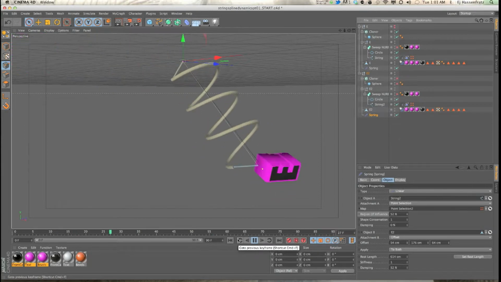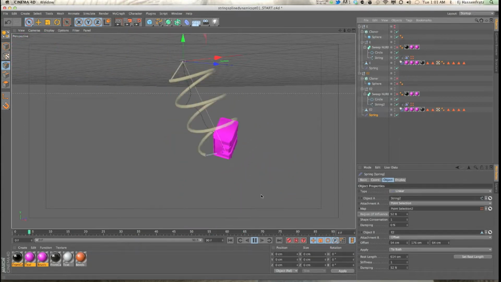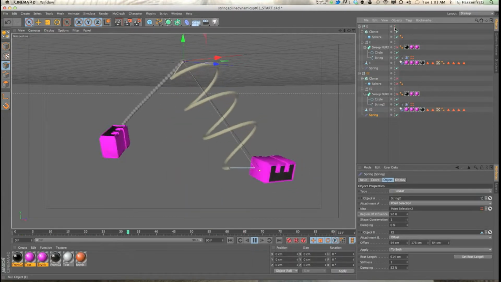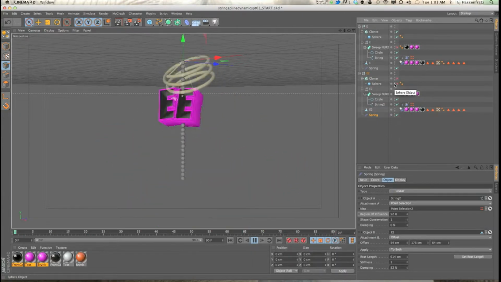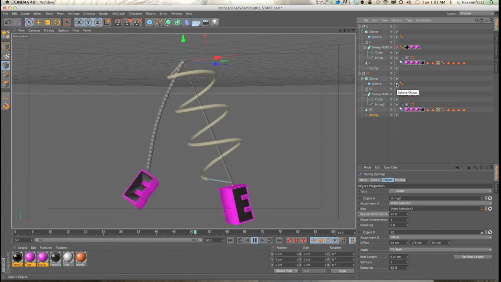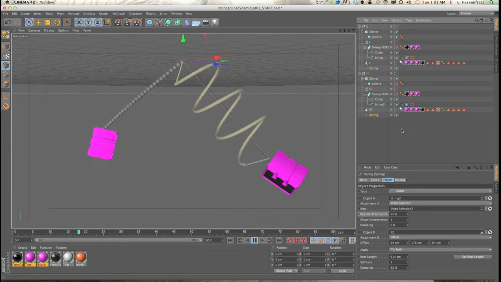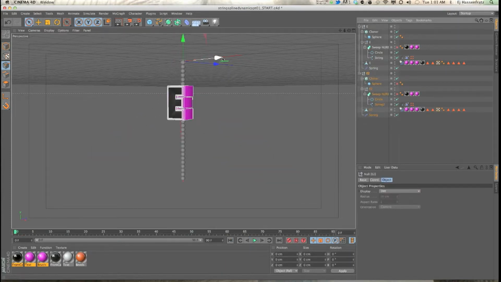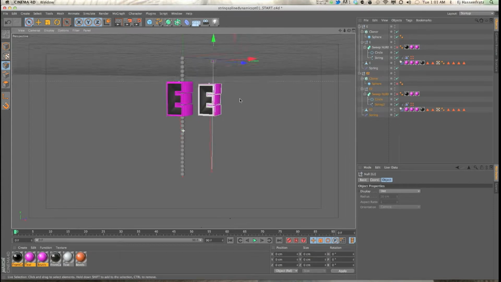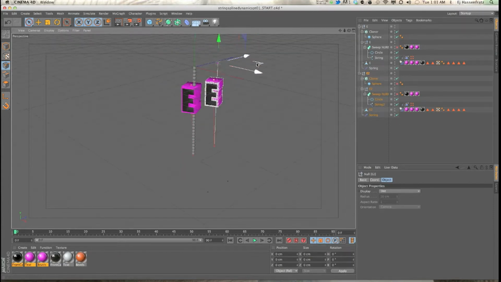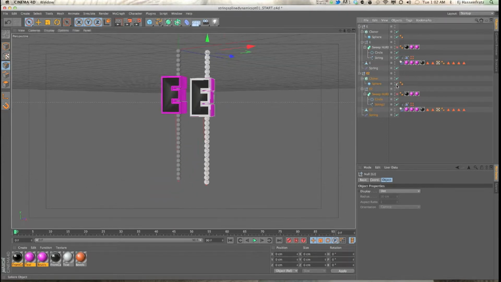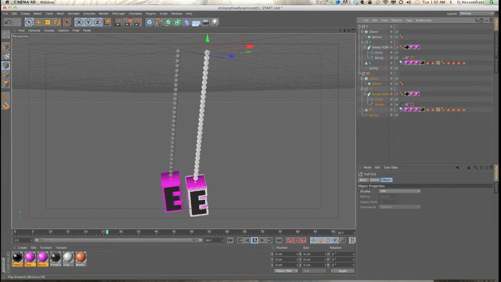So there we go. And actually it's already interacting with the other E. So if we stop this, bring this E over a bit, bring it right next to it, and hit play.